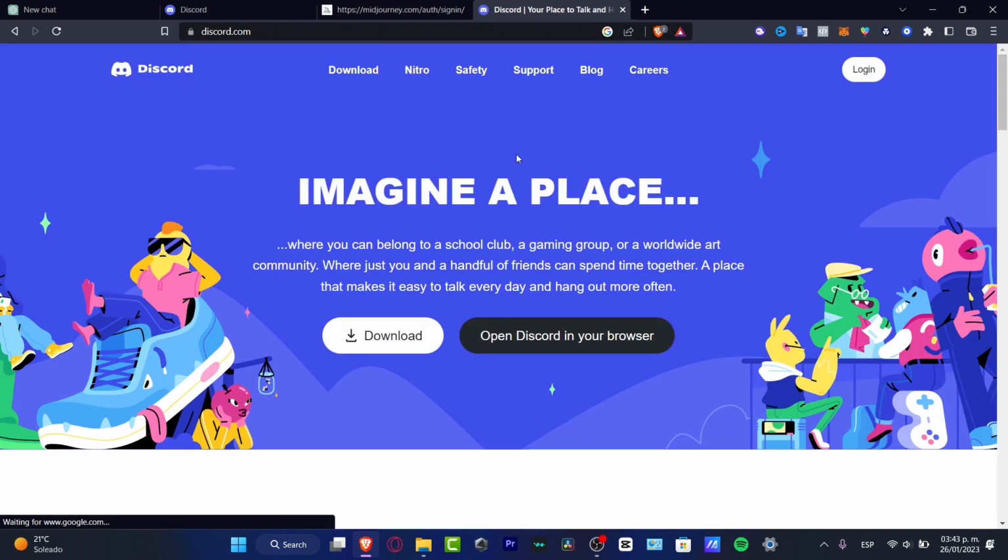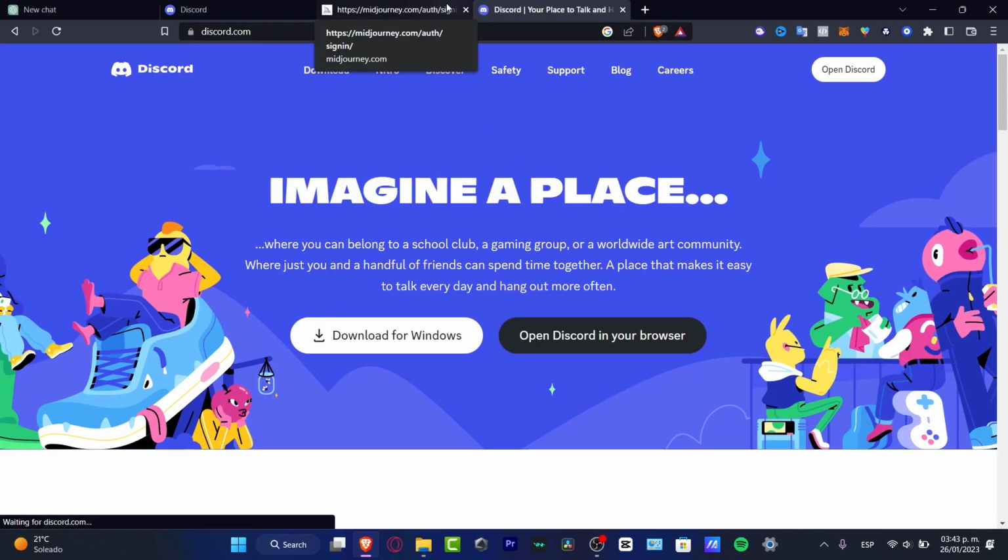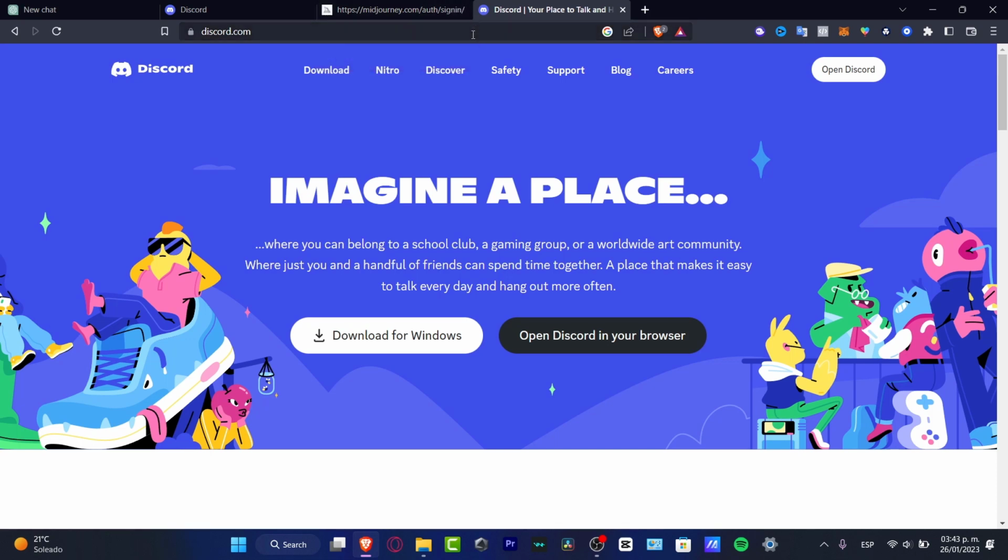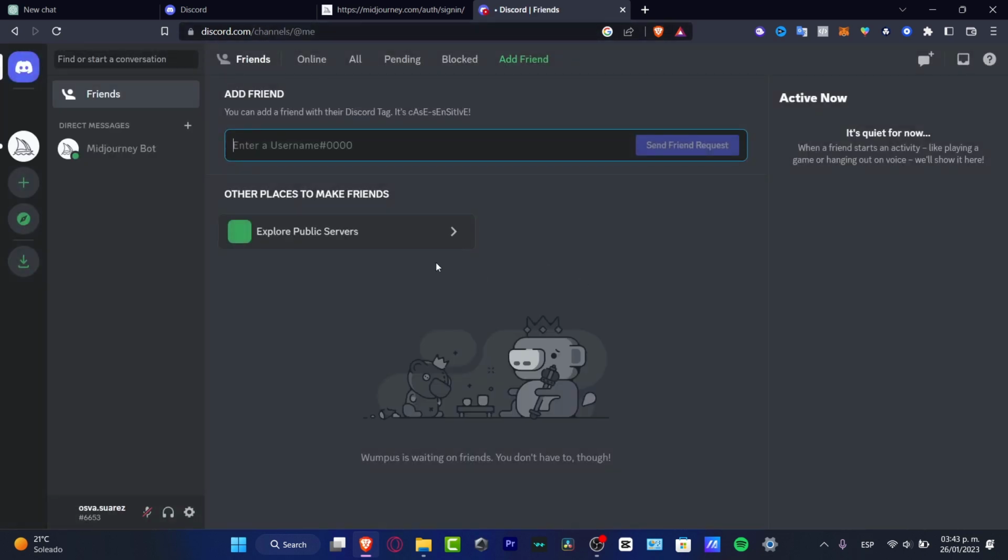Now, once you're here in Discord, sometimes it's going to ask you to verify your account using a phone number. It's not that hard, guys. You just need to do that, really simple. In my case, I'm just going to go into the open Discord. You can download this application if you want to, but in my case, I just want to leave it like that. Here it's going to send me into the login section. And after you sign in, you're going to see something like this.